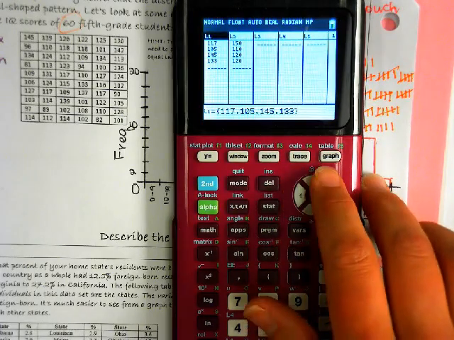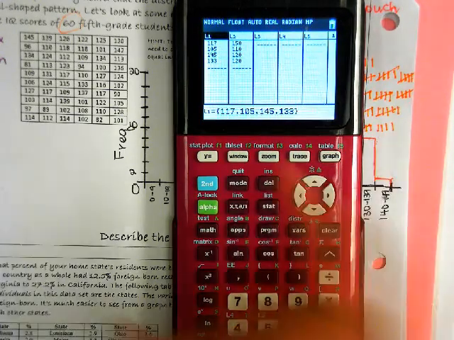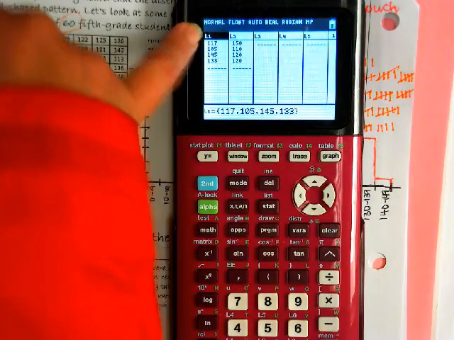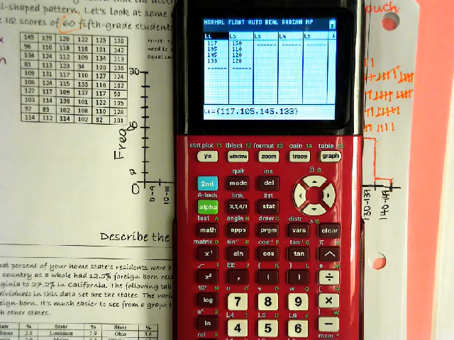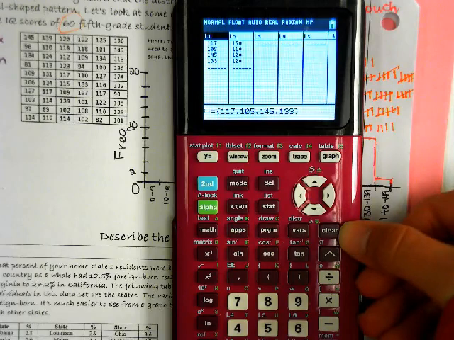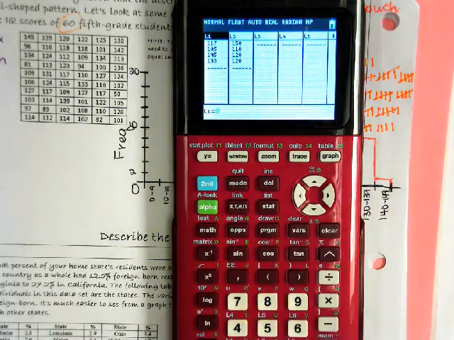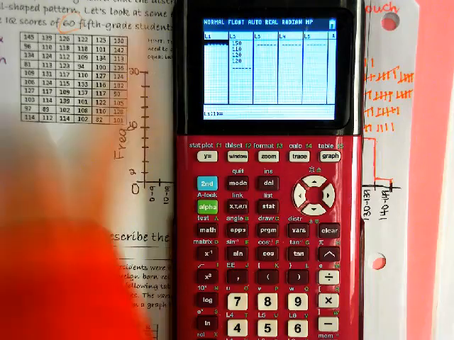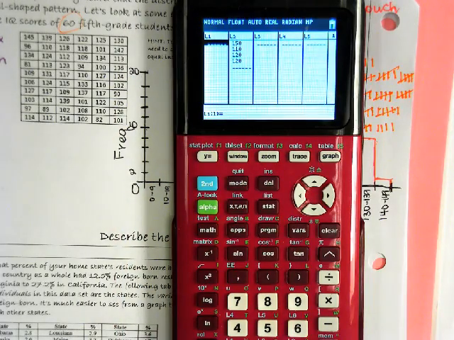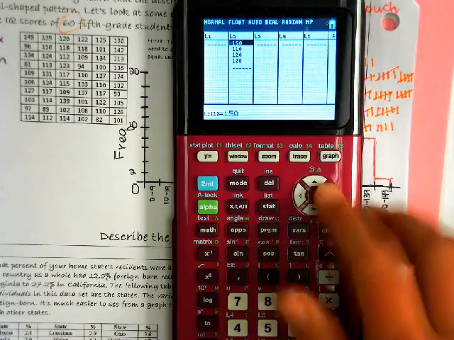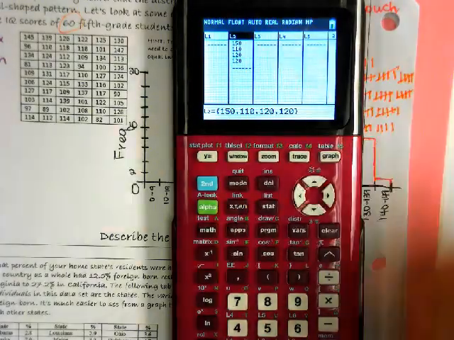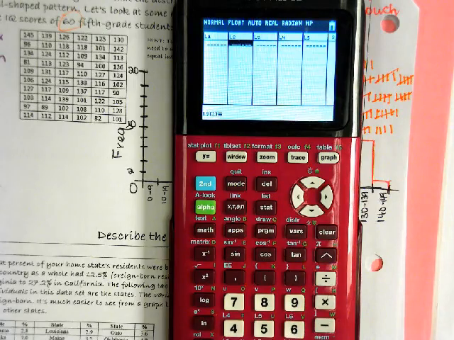That stands for list 1. Once I have that highlighted, I use the clear button. And then I press enter. And it empties the list. If I hit delete, the whole list 1 actually gets taken out of the screen. So then I would go up to list 2. I highlighted list 2, clear, enter. We good there?